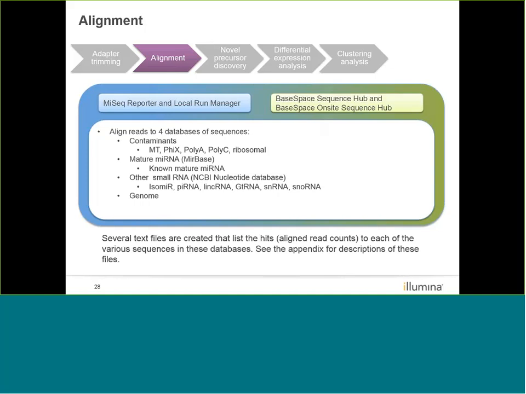So the output of the alignment is several text files. And these files just list the hits or the number of reads that aligned to each of the sequences in these various databases. There's several files, so I'm not really going to go over them, but if you see the appendix in your slide deck, I do list some of the key files, but for a full list of the files, check out the analysis workflow guides for the analysis option that you would choose to use.